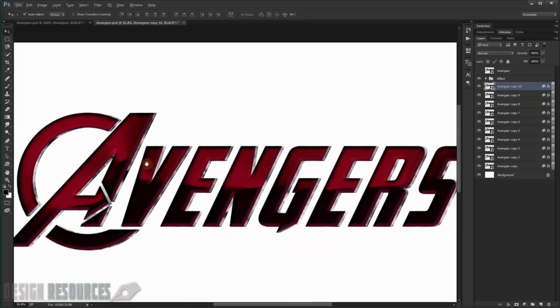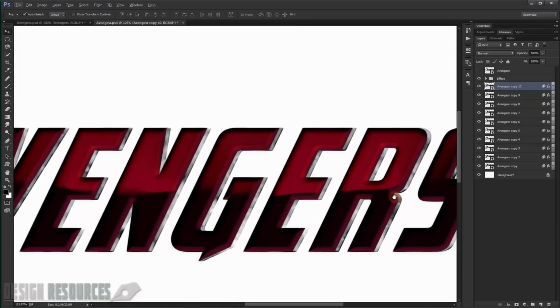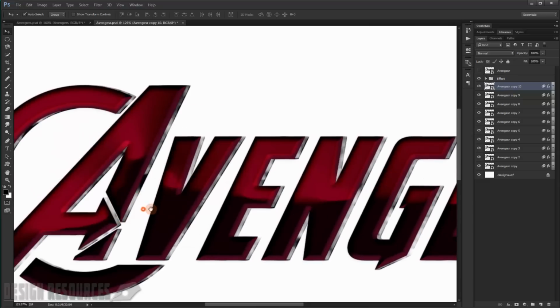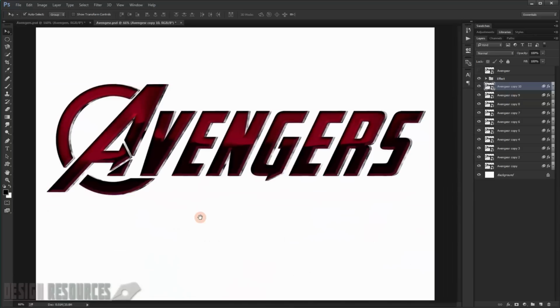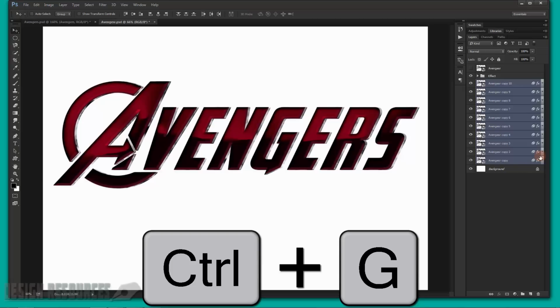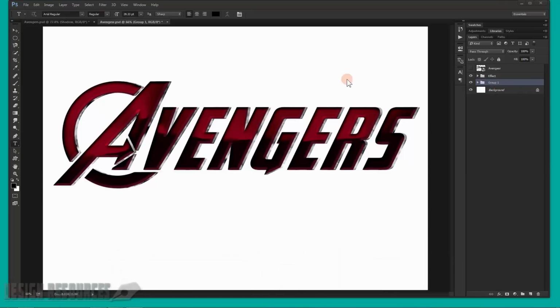If I want to keep going like this, you can just keep going like this. But I'm satisfied with it. As you can see, it will make a really nice 3D look effect. Alright, looks cool. Now we just group every layer in here by pressing Ctrl G. Now we'll make a shadow.